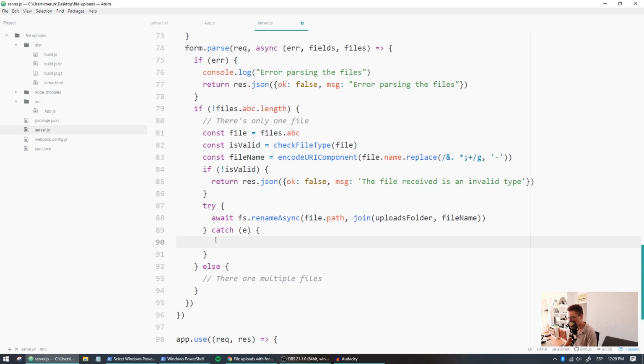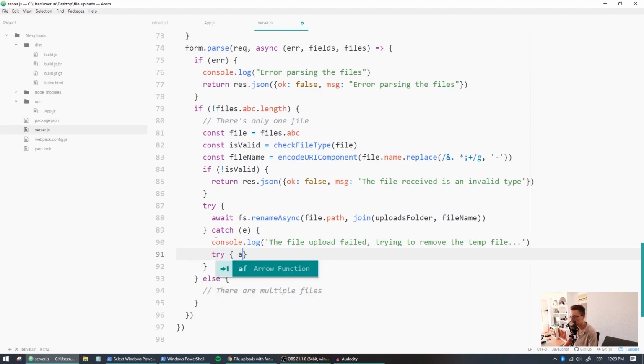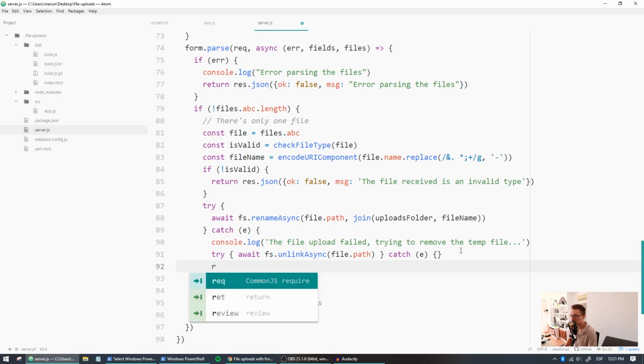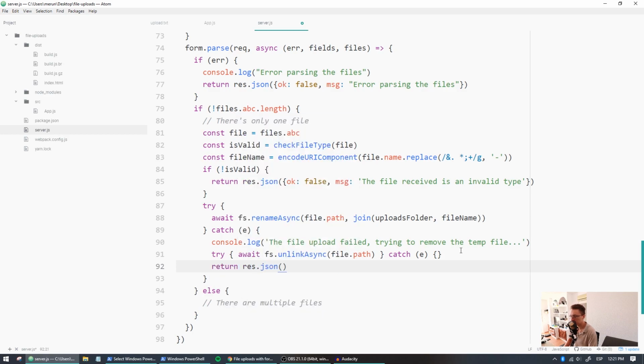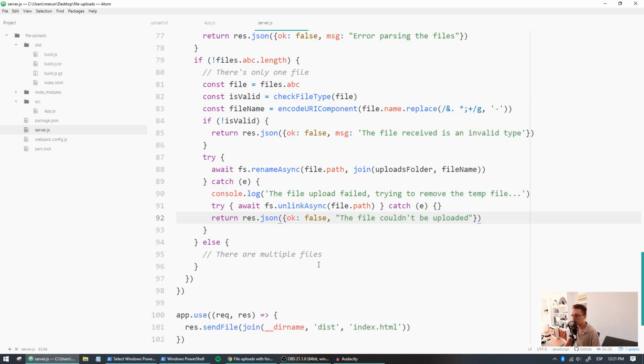And if it fails, I simply console log the file upload failed, trying to remove the temp file. Now if it fails, we'll try to remove the temporary file with a function called unlink async. This is basically remove the file, and we're passing file.path. If this fails, we don't do anything because we don't care. There's nothing much we can do. That's why I'm running everything in one line, because it's simpler and straightforward. Now in any case, we'll return a res.json that says okay, false, the file couldn't be uploaded. Alright, that's it, the file has been uploaded.